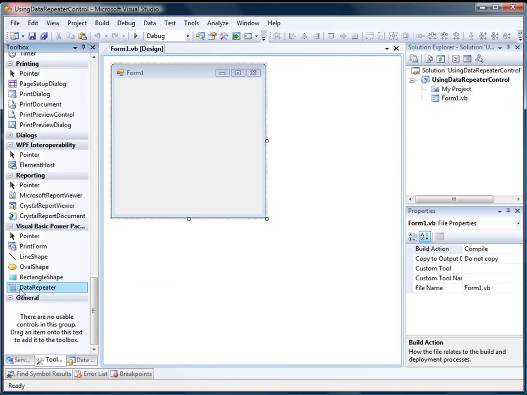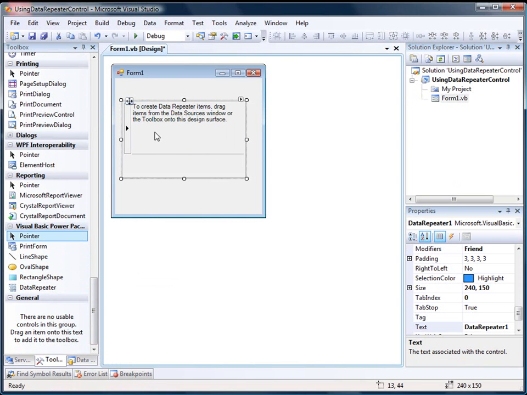And you'll notice that the data repeater is down here, so I'm going to just drag this onto our form. The idea is that we drag other Windows Forms controls onto this design surface inside here, and the data repeater will create a scrollable area for each row of our data. It'll recreate those controls. If you used Visual Basic 6 before, this should look familiar.